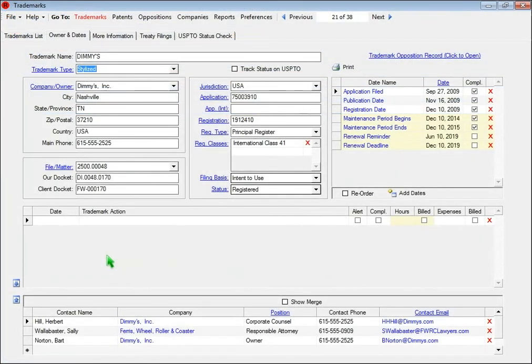We hope you enjoy using the new cloud-enabled version of Riva Trademark.